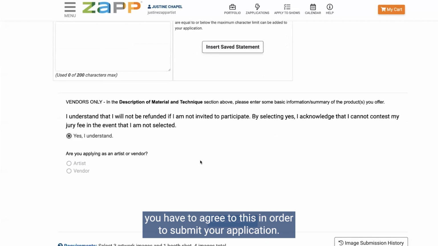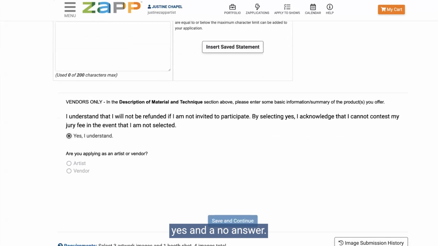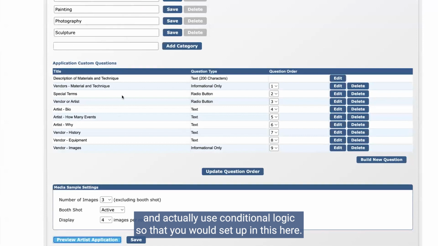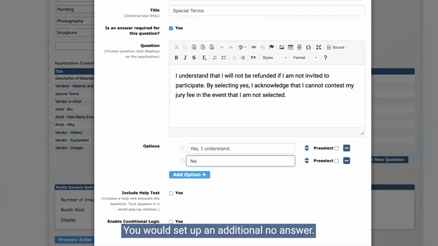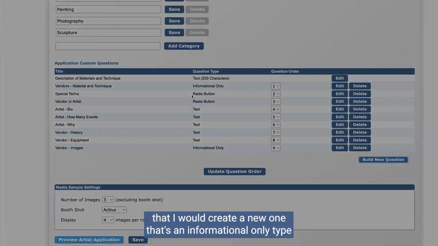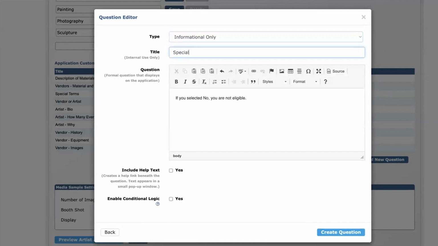There's a couple other ways you can do it too, where maybe you have a yes and a no answer. And you can go to the event editor and actually use conditional logic, so that you would set up an additional no answer and then update the question. Then I would create a new one that's an informational only type that says, like, if you selected no, you are not eligible. You might explain it a little bit more.